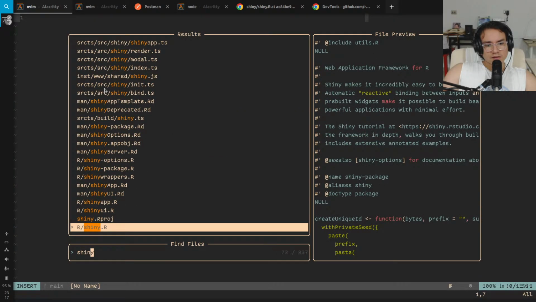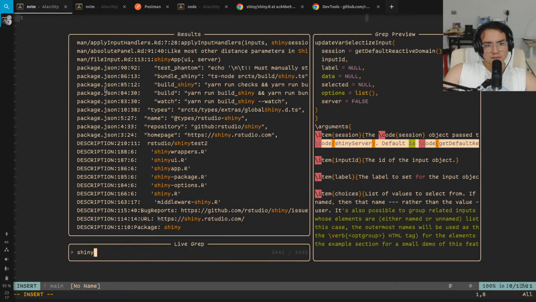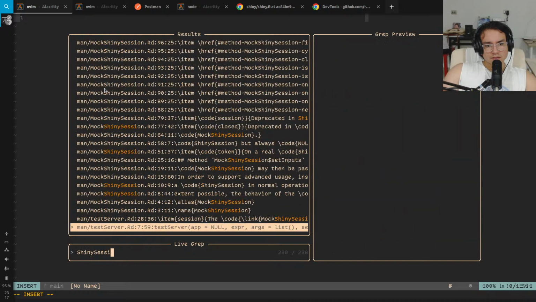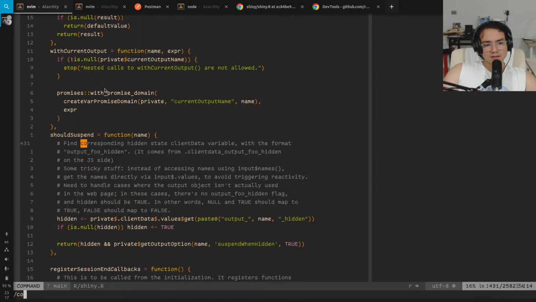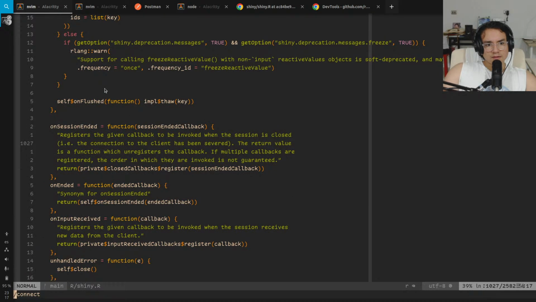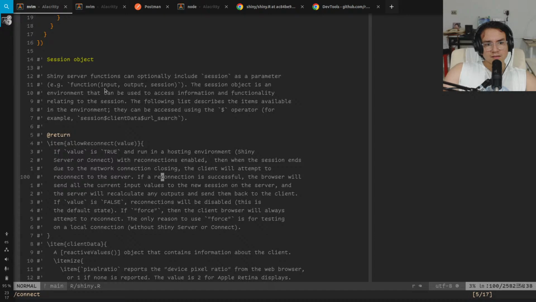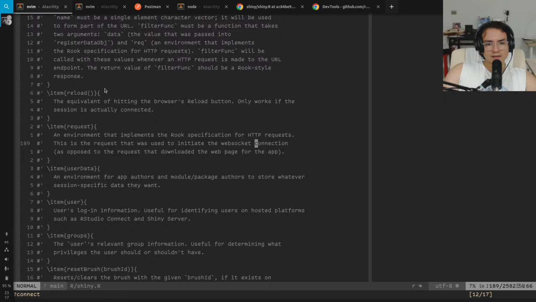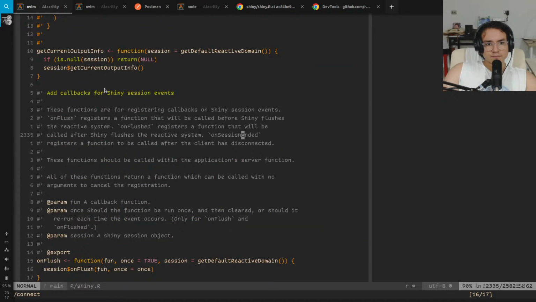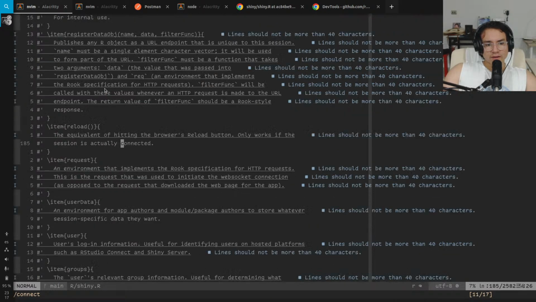cd.mvim shiny. Session equals, here it is, WebSocket any invalidate connect. Where's the method? Connect. 17. Allow reconnect on session ended.